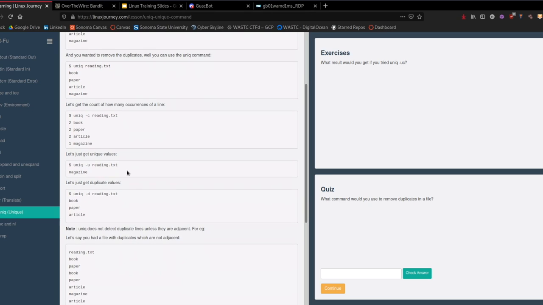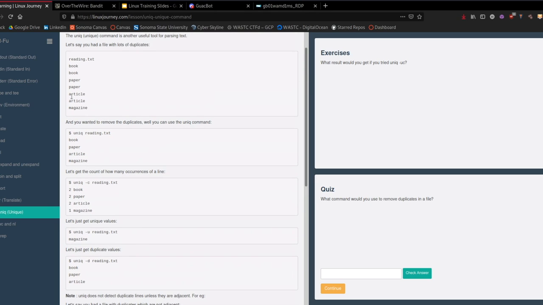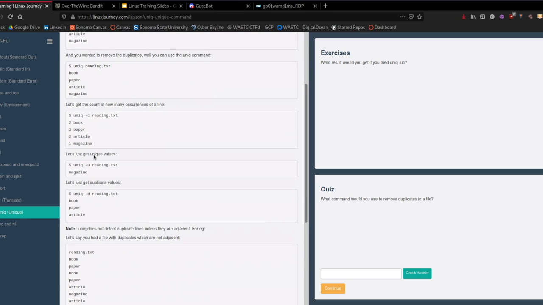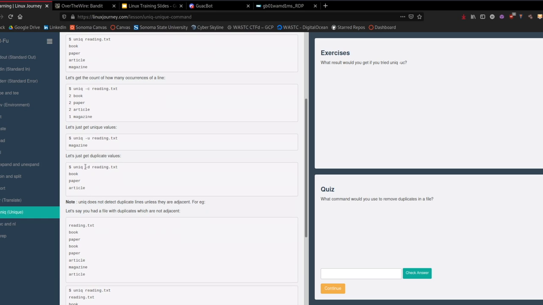If you just want to keep unique values and don't want to keep values with multiple lines, just do a -u. And finally, to get duplicate values, it's the opposite, -d.